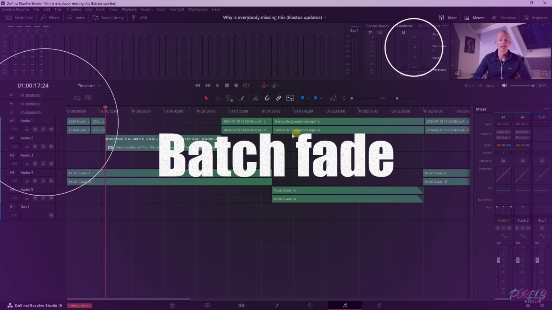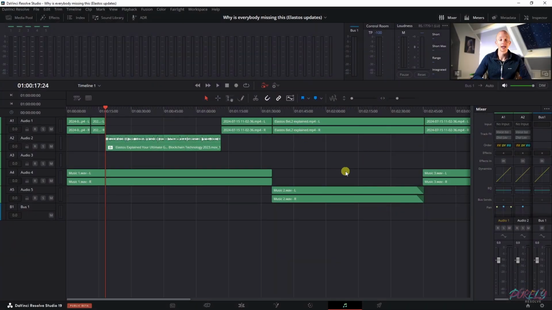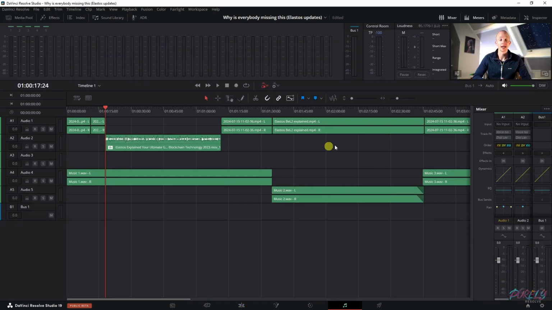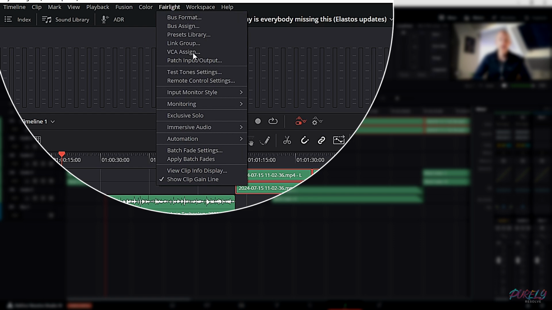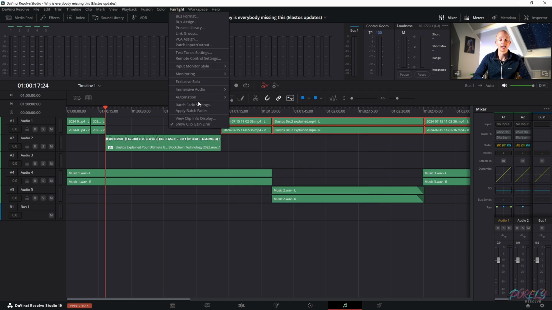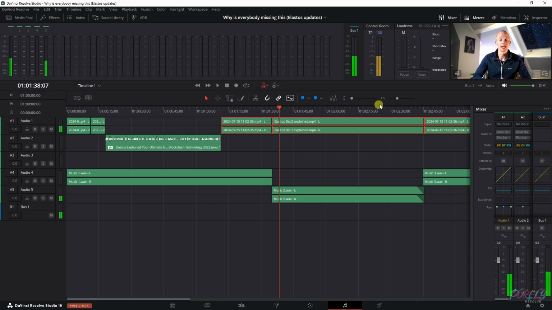Now the Fairlight page is where you will see all your audio, and it is particularly useful because you can now use something that's called audio batch fade. Sometimes when you have a cut in between clips, so if we go to the edit page, here we have certain cuts in my audio, that will give you a pop or a crack, or it just doesn't sound right. But if you go to the Fairlight page and you select those clips, you can now go up here, Fairlight, go to batch fade settings. So if you use the default settings and you click apply, and then you go to Fairlight and then apply batch fades, then that will be applied up here.